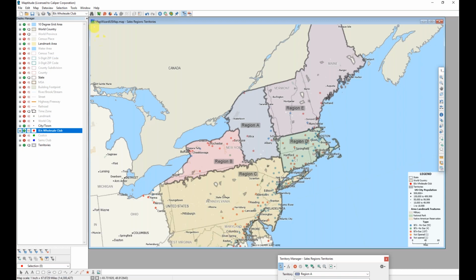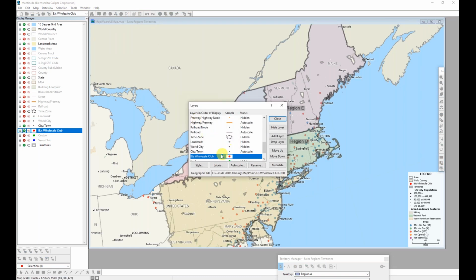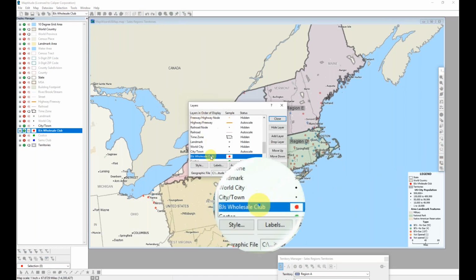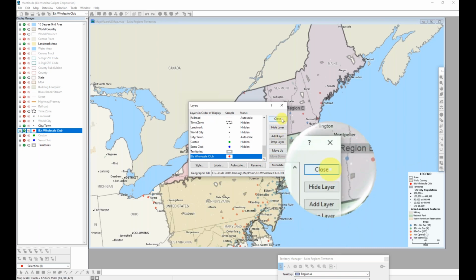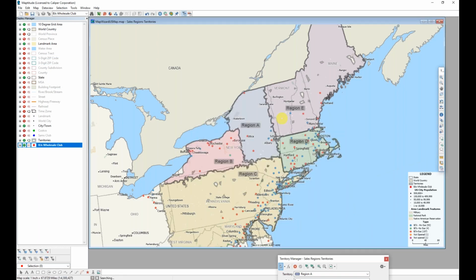I can actually make them stand out a little bit more by finding this Map Layers link at the top of the screen. And then in this Layers dialog, finding BJ's and moving it down so it's the last layer in the list. That's going to make it stand out a little bit more. So those points stand out more than they did before. So I like this. This is great. I can see these locations.